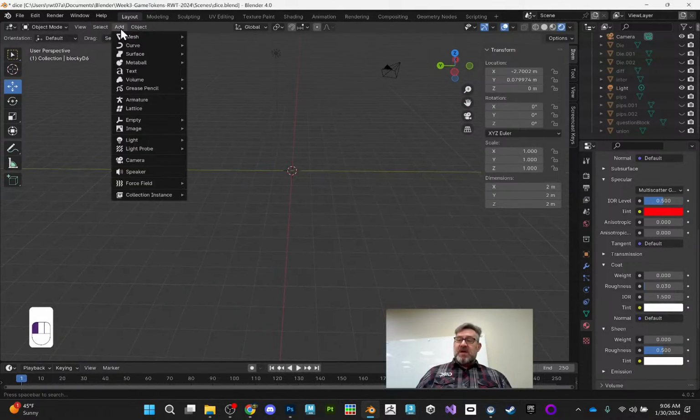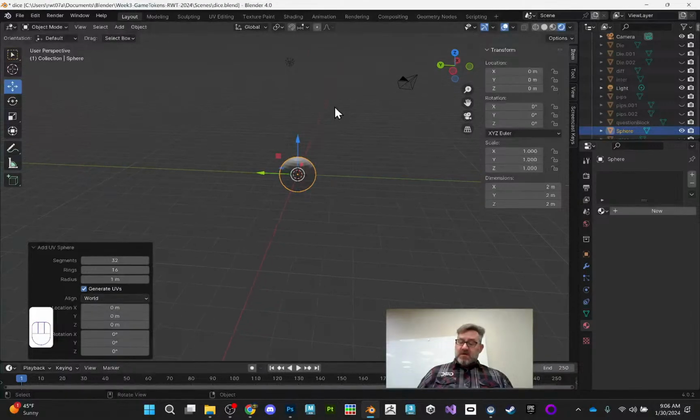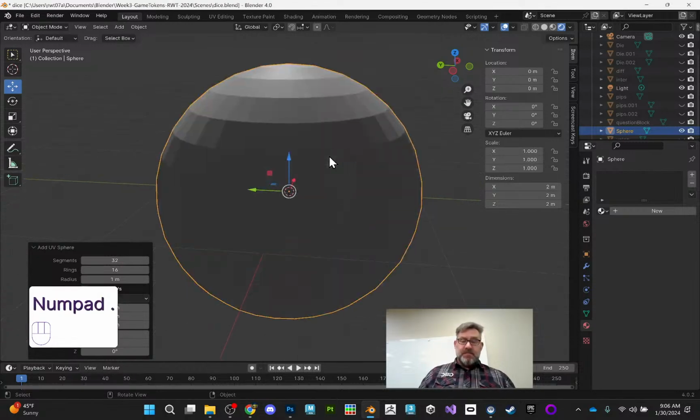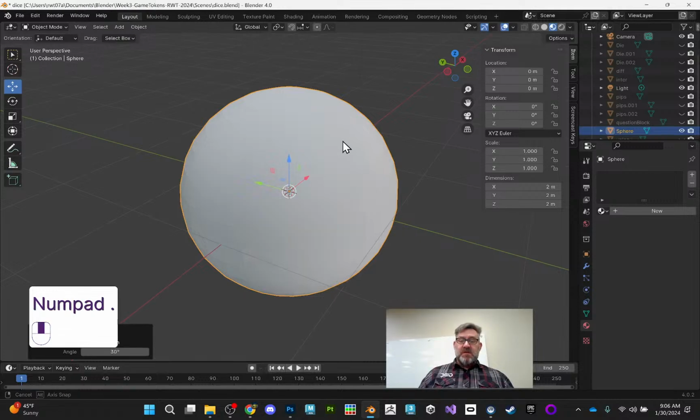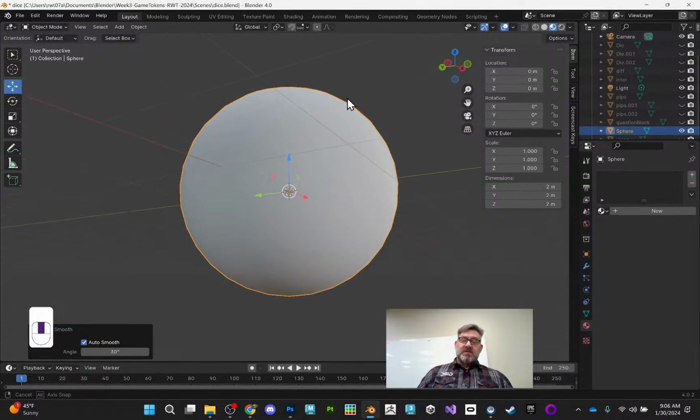So here we go. I'm going to make a sphere, UV sphere, and we'll scale him later. He's going to be way bigger than all of our other stuff to start off with, and that's okay. Materials here. I'm going to auto smooth them already. And let me see what I want to do here.